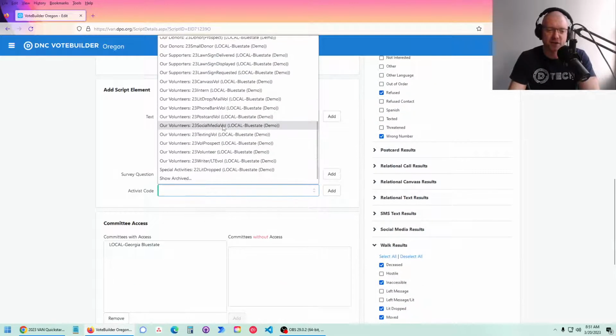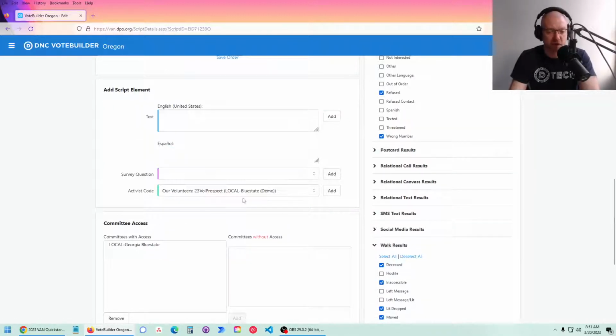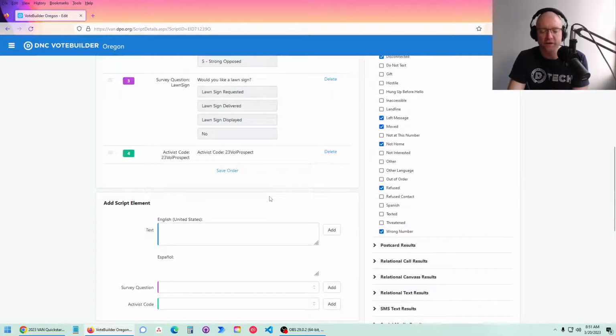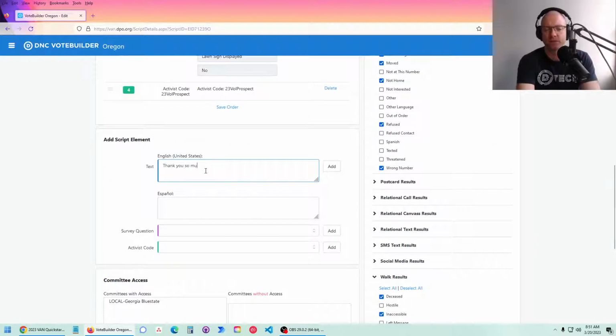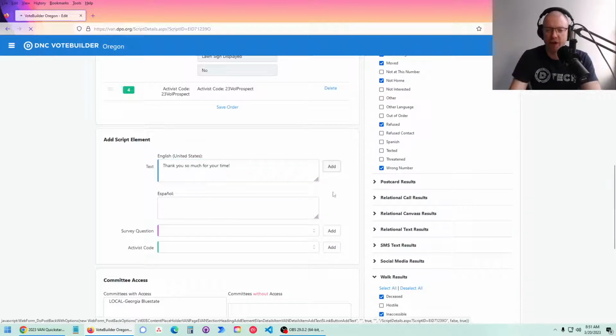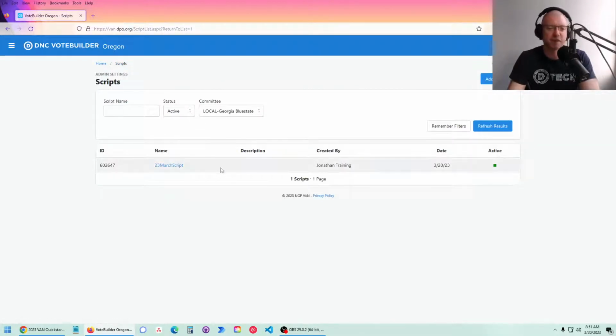And then for activist codes, there's a host of options. But say, you can ask them if they want to volunteer for the campaign. Give them the 23 vol prospect activist code. And on the script, it will just be a switch or like on off. If they want to volunteer, you can flip that switch and then follow up with them later. And then you can add more text like, thank you so much for your time. Add. So this script is pretty much ready. Let's go ahead and press save. And then that's in our script section, ready to go.